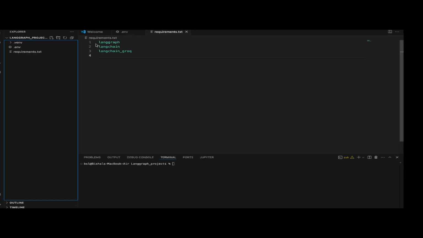These are the requirements: LangGraph, LangChain, and LangChain Groq. To install LangChain Groq, we need a separate API key, which is stored in an environment variable. You can always set up an environment variable and start. I've already set up the virtual environment here. If you want me to explain everything from the beginning, I might make later videos. For this one, I'll just show you what we are making.